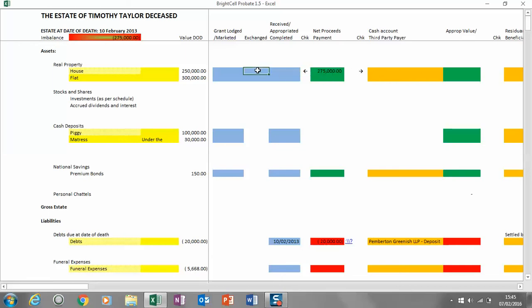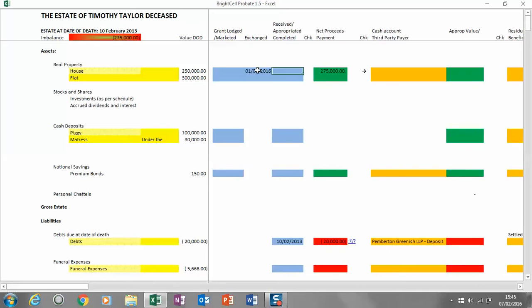What this is telling us is that we've got to include here critical dates. So for a sale of a property, remembering that BrightCell is looking for data which is going to help calculate tax, we need to know the date on which the exchange of contracts happened, because that is the disposal date for capital gains tax. So let's assume that that was on the 1st of February 16, and it's useful for us to have the date on which it's completed, because that's the date on which we received the cash. So let's assume that is the 7th of February 16.